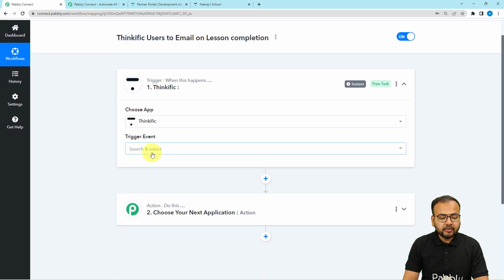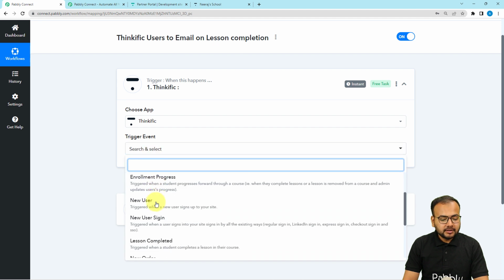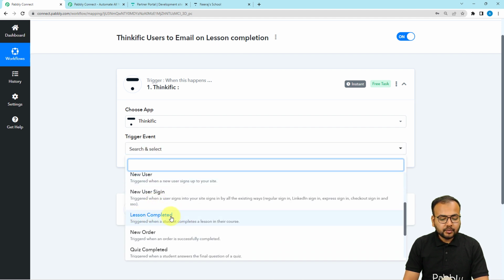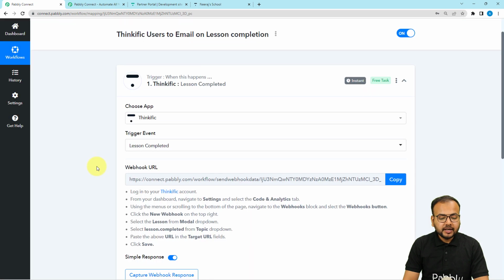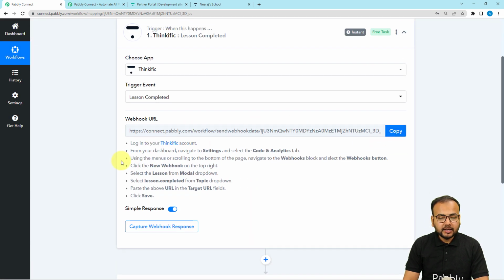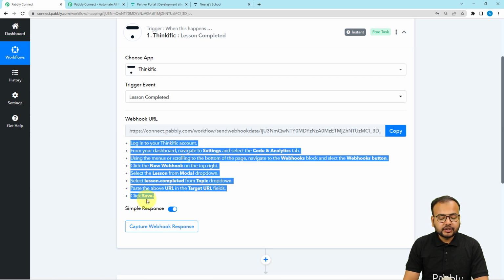Then you have to select the trigger event as lesson completed. You can see this option, lesson completed. Select it, and it will provide you this webhook URL. With the help of this, we are going to create a connection with Thinkific, by following these instructions written here. After creating the connection, whenever any user or student completes a lesson, the data of that lesson and the user will be captured here in the response section of the trigger. Let me show you that.